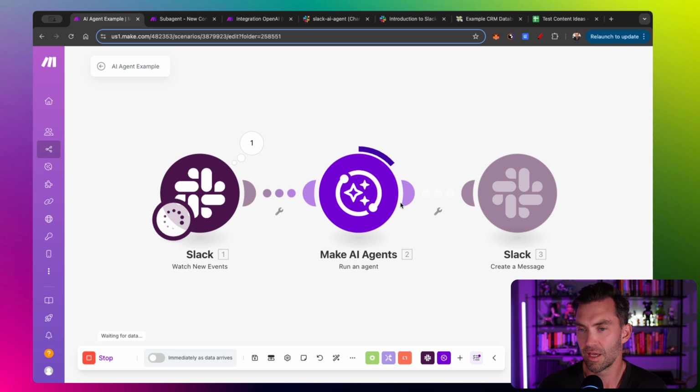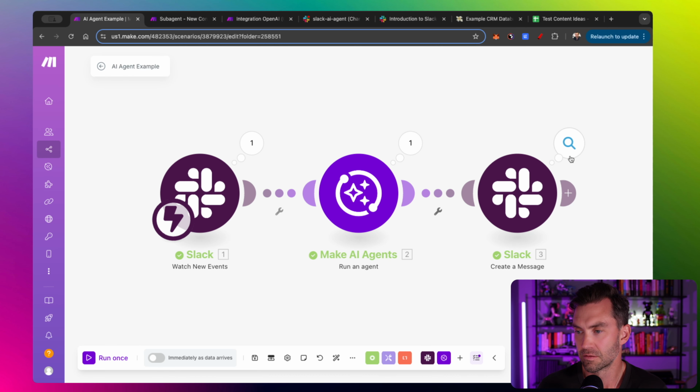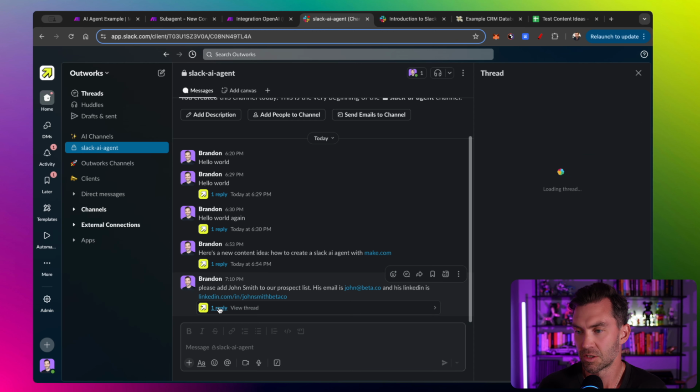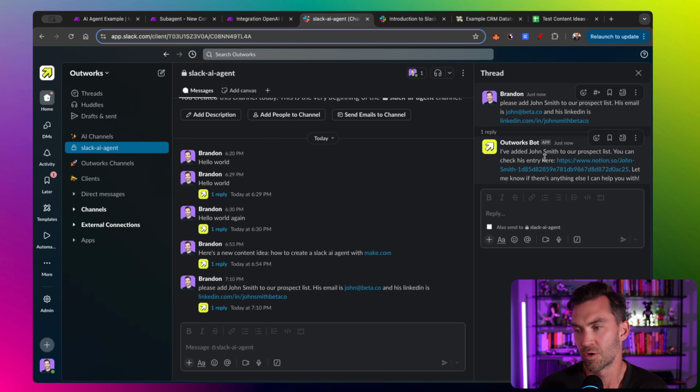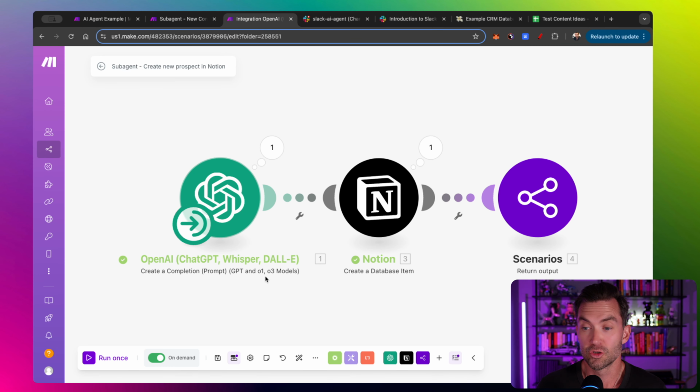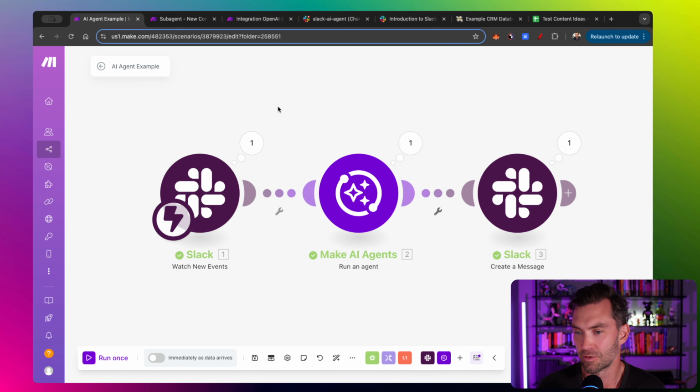The AI agent is deciding what to do, and it's ideally going to do the correct thing. It returned a message. Let's see what our message was. Our message says, I've added John Smith to our prospect list. You can check his entry. Let's go check it out and see if it worked. There it is. So again, there's so many things you could do in between here, and I hope your mind is blown with all the possibilities, like getting more data and assigning it to people. There's just so much stuff you could do. This is just so cool.